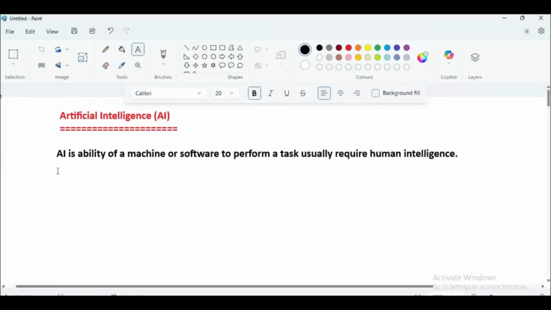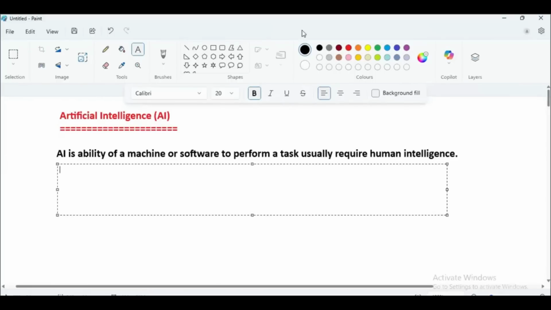In that, what will it do, or what will it perform? Understanding language, recognizing images and solving problems. It is a part of AI. And many more things you can do with AI.